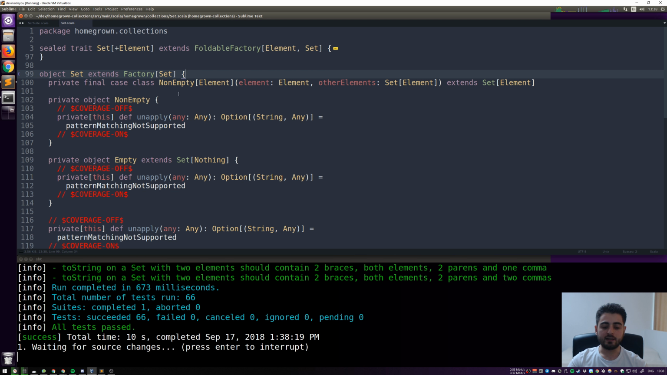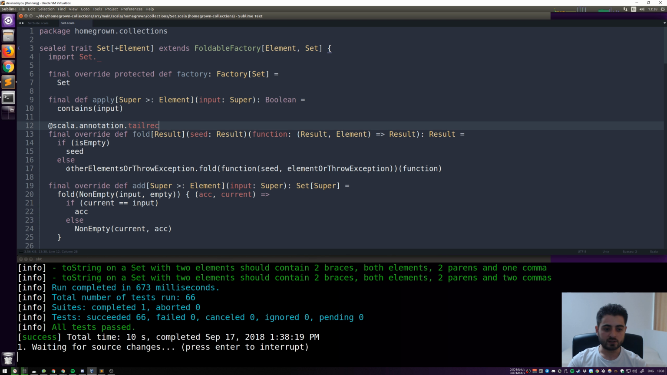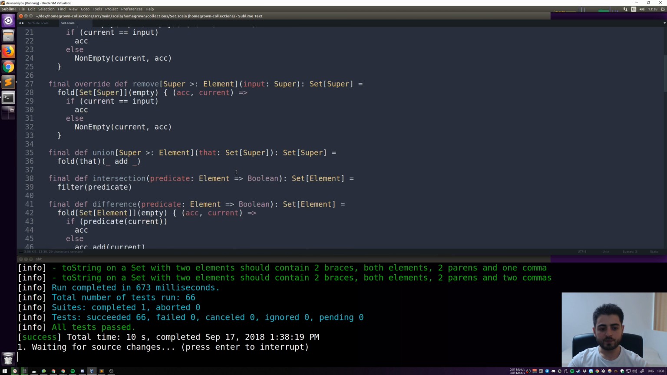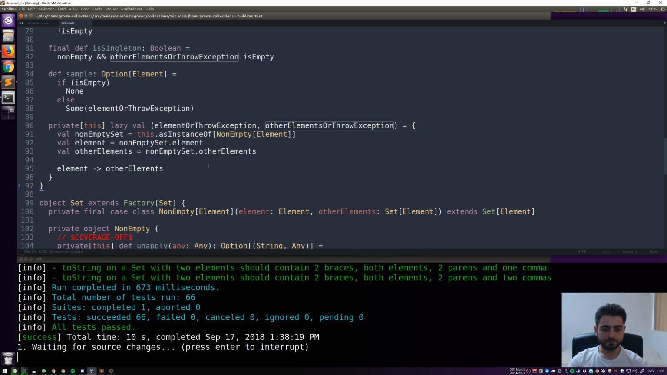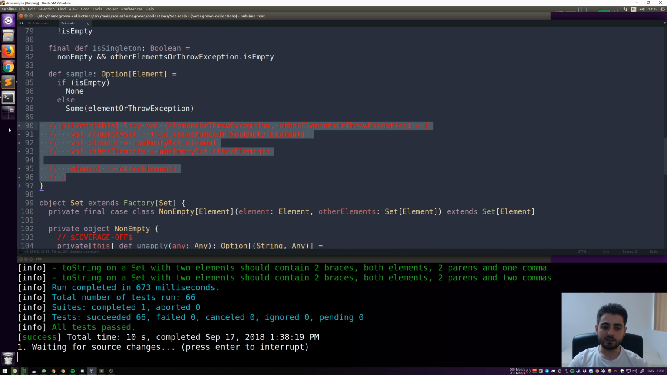So remember, I said that I don't want to distribute the implementation between this non-empty set and this empty set. I said that I want to have all the implementation over here. I changed my mind because I really don't like these other elements of throw exception things. So what we're going to do is try to get rid of this. I'm not going to comment this out now.